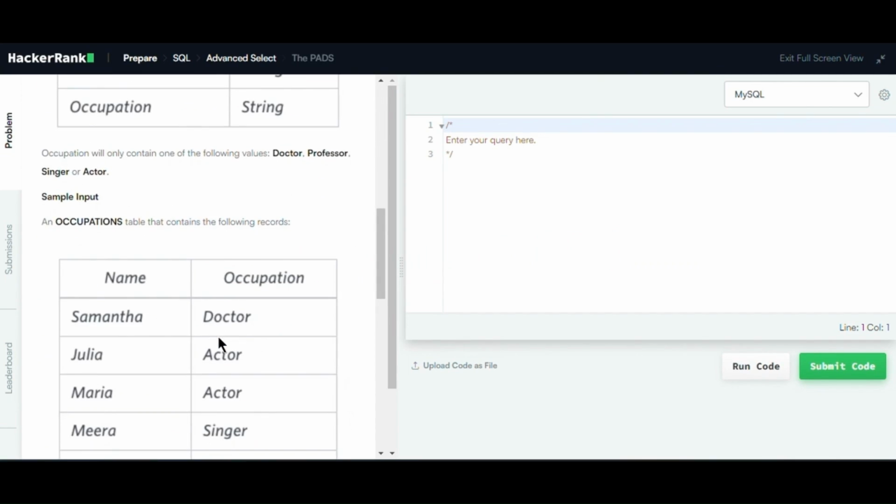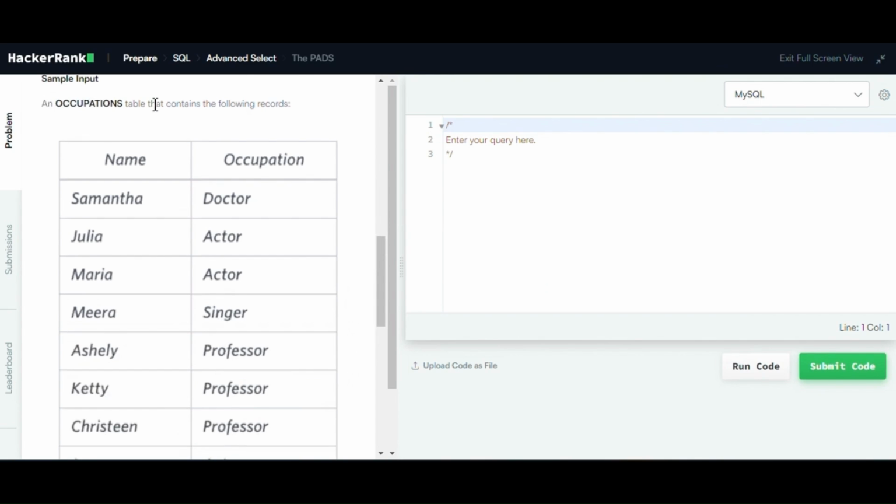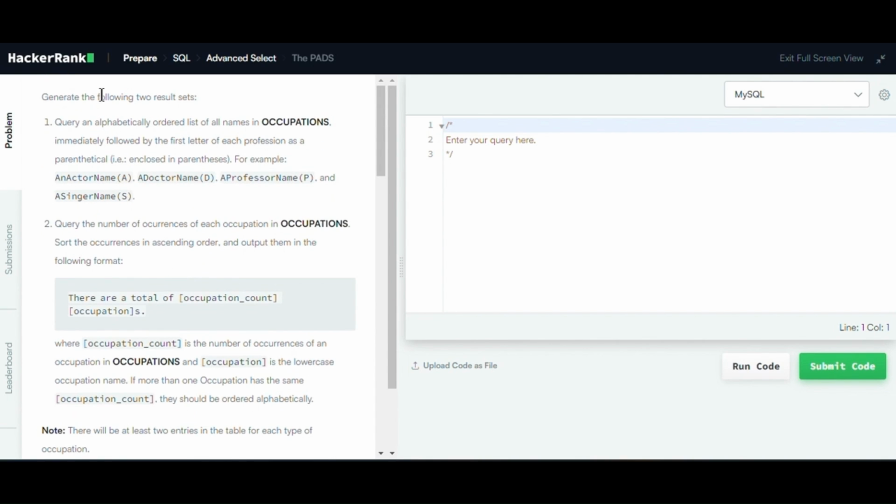So here we have one table, that is the occupations table, and we have two columns for this table. First one denotes the name of the person and the second column denotes the respective occupation of that person. So here we have to generate two result sets. That means we have to write two separate SQL queries. So for the first query, we want to find the alphabetically ordered list of all the names in the occupations table, immediately followed by the first letter of each profession as a parenthesis.